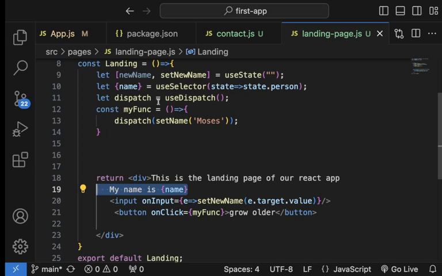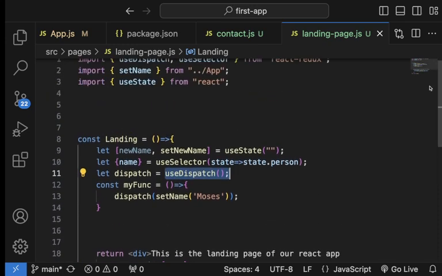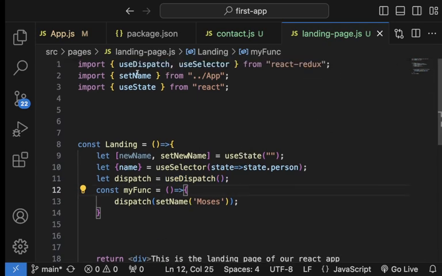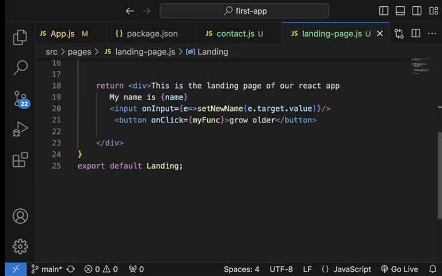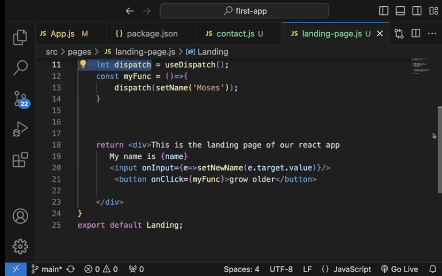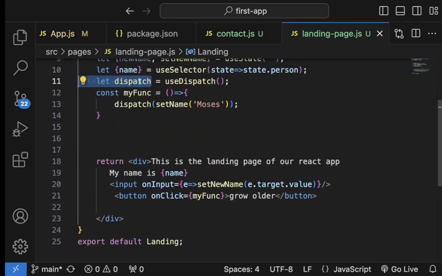Then we also talked about dispatch. useDispatch. Whenever you want to change anything in your store, you call on this useDispatch. So we brought useDispatch in from React Redux. We trigger the function useDispatch. We save it as this variable dispatch. So when it's time to do anything, you call on that dispatch function, that variable. This is a variable. This is actually a function, right?